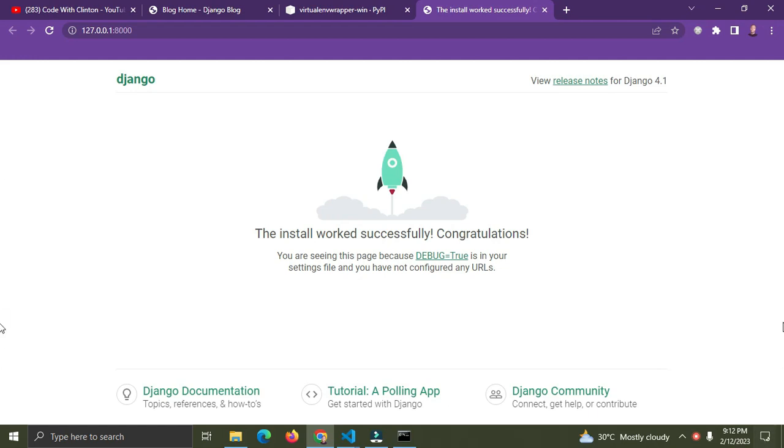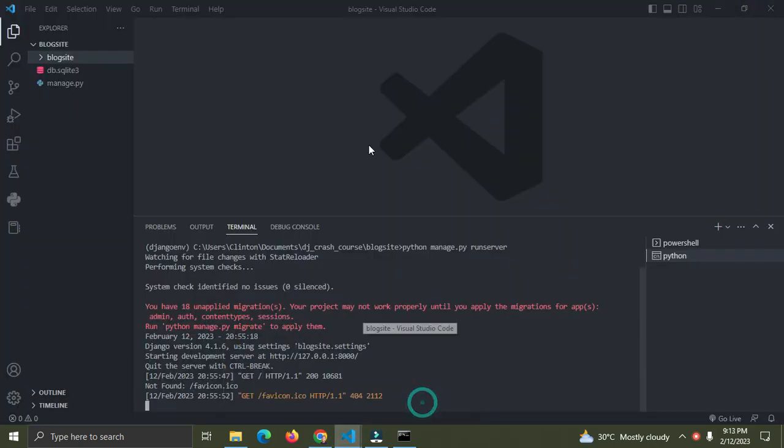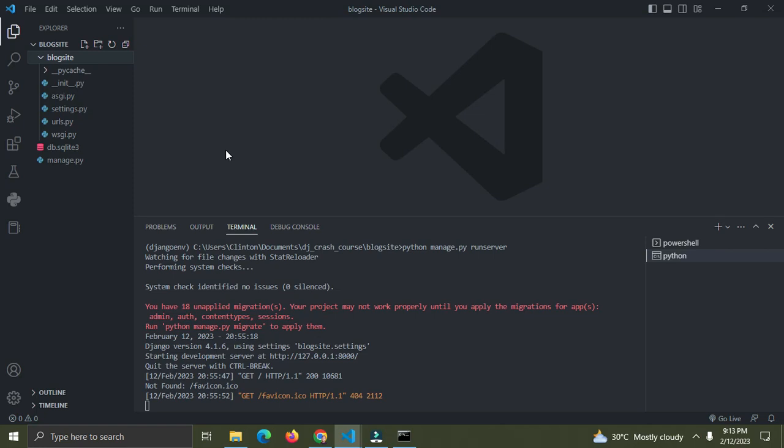Right now, this is our code. We have our Django project called blog site. Understand? A Django project always consists of apps, but right now we only have a Django project. So I need to create an app for this project. Our project is called blog site.